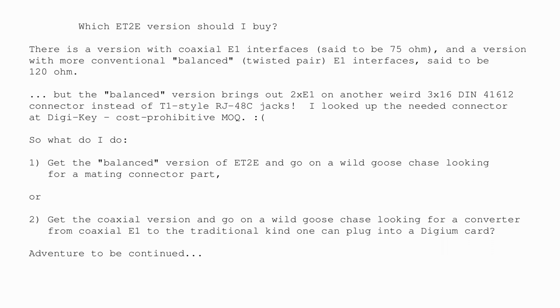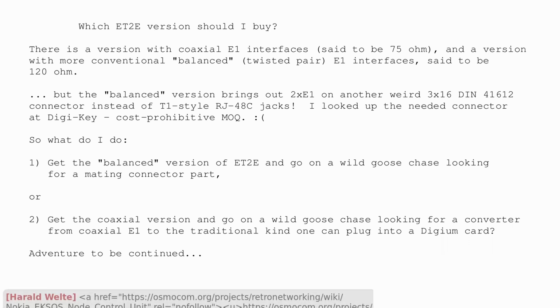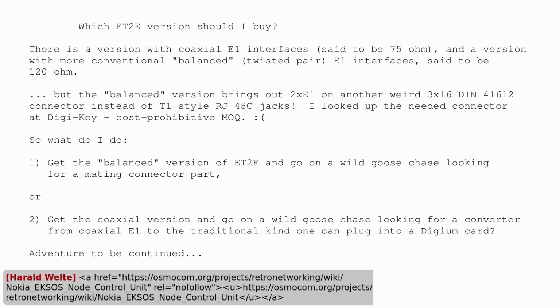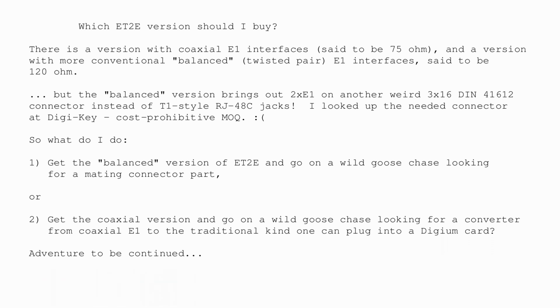So I'm just checking, just posting the wiki page for the Exos node control unit. Now you can hear those construction people just outside banging away. Let's see. All right, there we go. Node control unit, 120 ohms. I think I have a Harting part number there. Yes, the part number is correct.